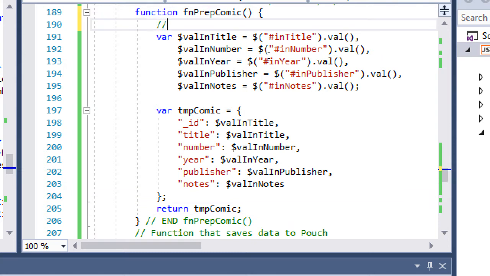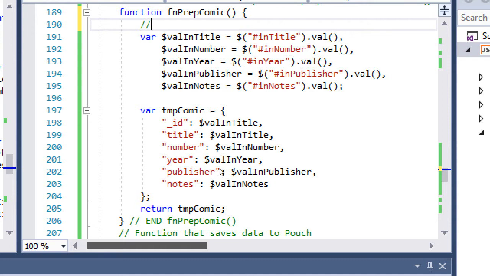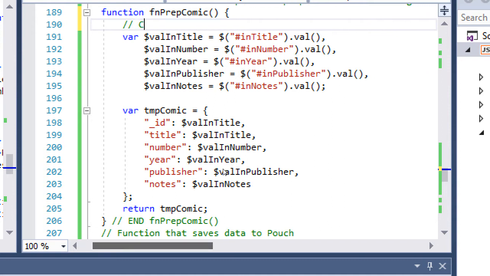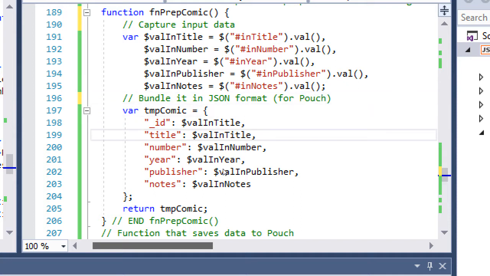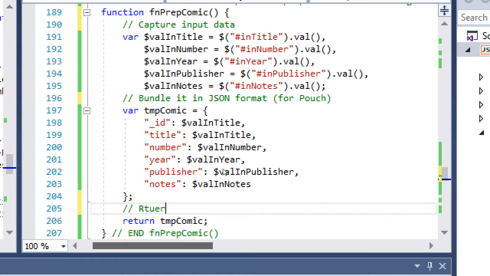First part, capture input data. Next, bundle it in JSON format for pouch. Then return it, return the bundled data to global scope.